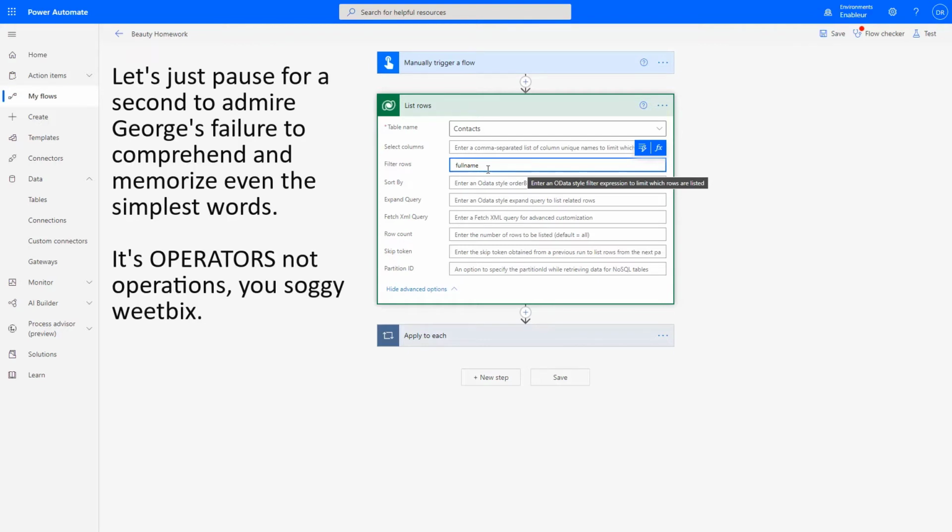Let's just pause for a second to admire George's failure to comprehend and memorize even the simplest words. It's operators, not operations. You soggy wheat bix.